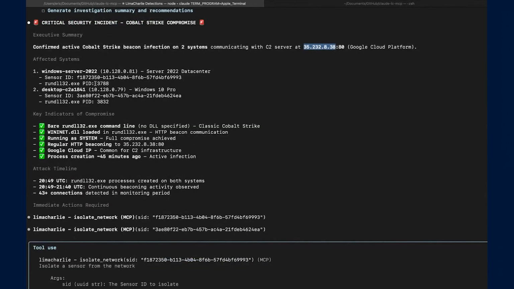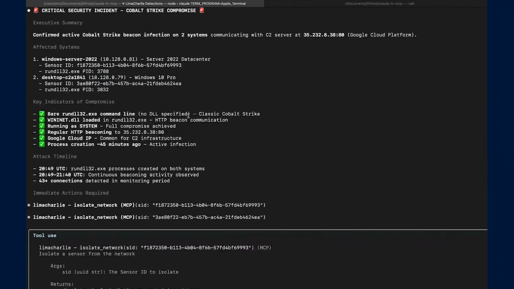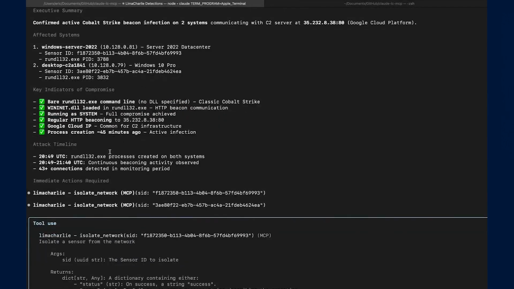It has given me the process ID of each infected process and some key indicators of compromise: rundll32 with the absent expected command line arguments, and the presence of the wininet DLL loaded in each of those processes. It appears to be performing regular beaconing to a possible C2 server. And it's giving me a time frame of when that process creation came to be.